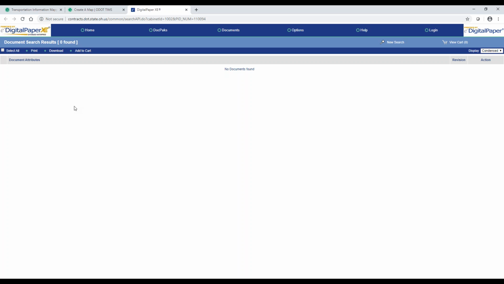So it'll take you to digital paper. It's managed by our Office of Contracts. And if there was a plan here, it would be a PDF. It would be listed here under the documents, and you would just click to open it. It would open the PDF with the drawings of the site.